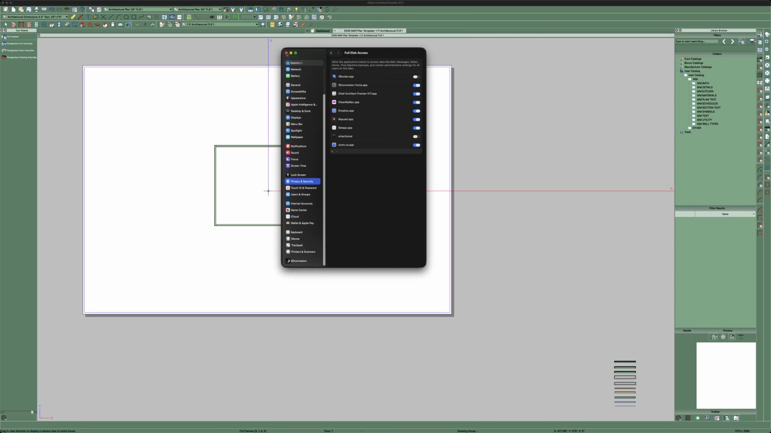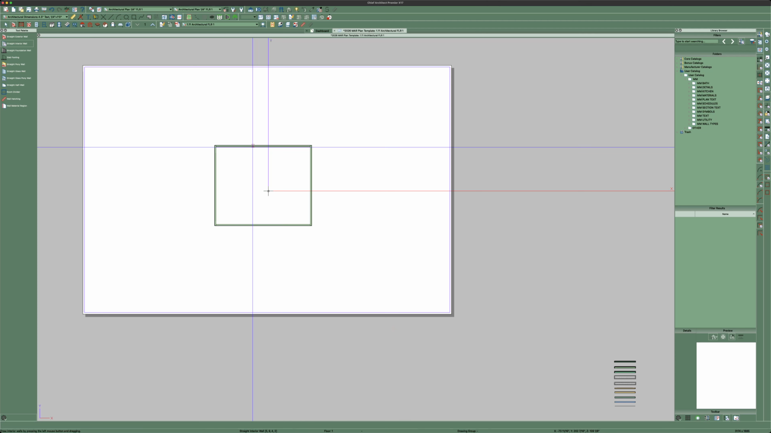So then I came and I drew some walls. Let me pick an interior. Yeah, typical. Okay. Just so we can see.